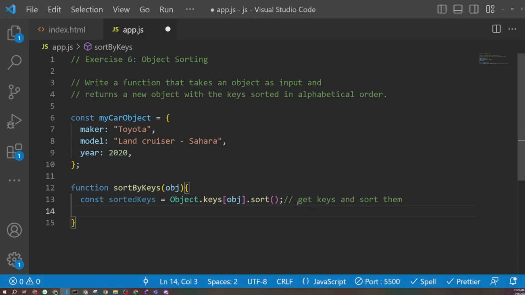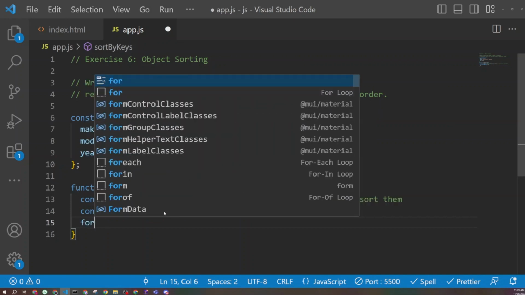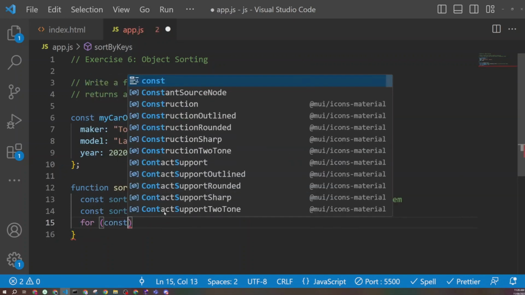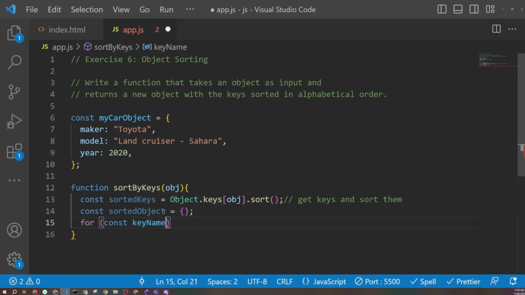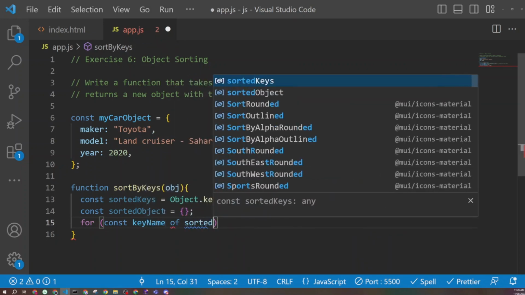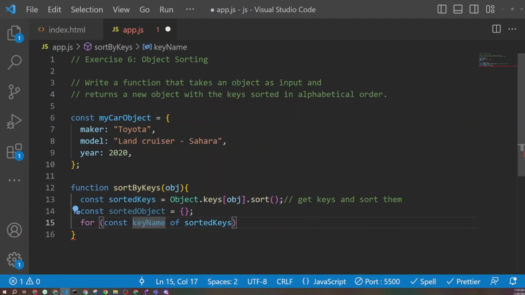Now what we'll do, we'll create a new empty object. We will store our new object in the alphabetical order of the keys. So const sortedObject, and we will declare an empty object for now. Now we have to create a loop, so we can loop through these keys and add them to this object in order. So for const keyName of sortedKeys. So this is the key name at each index we are going to loop through in our array of key names.